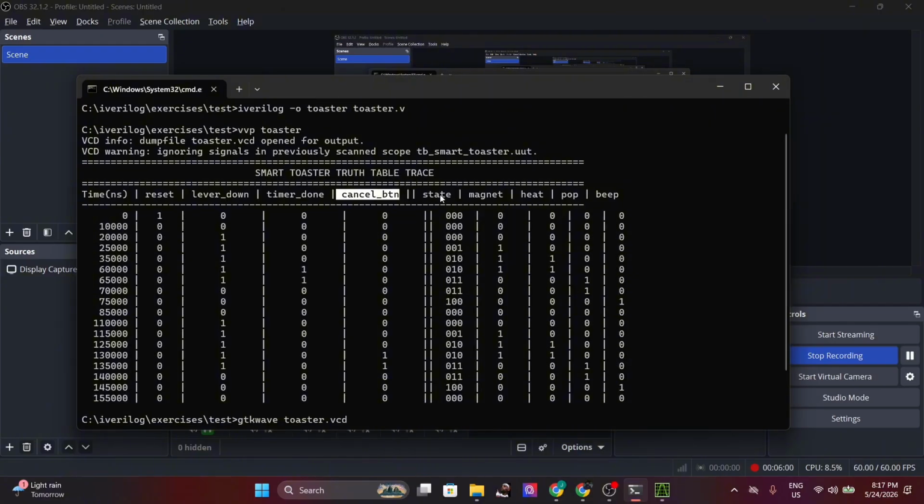On the output side, we have four signals. Hold magnet: when this is 1, the electromagnet is active and the lever is locked down. Now the heater: when this is 1, the heating element is running. Then the pop: when this goes to 1, it triggers the spring to eject the bread. And now the beep: when this is 1, the buzzer fires once to notify the user that toasting is complete.